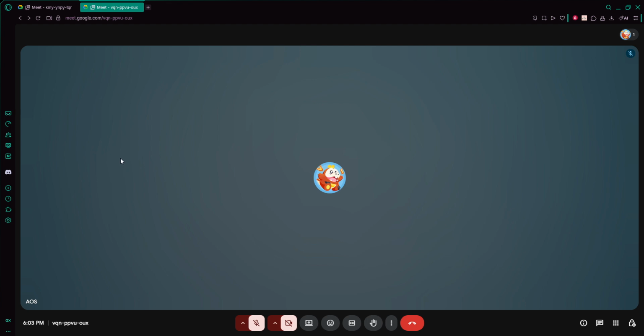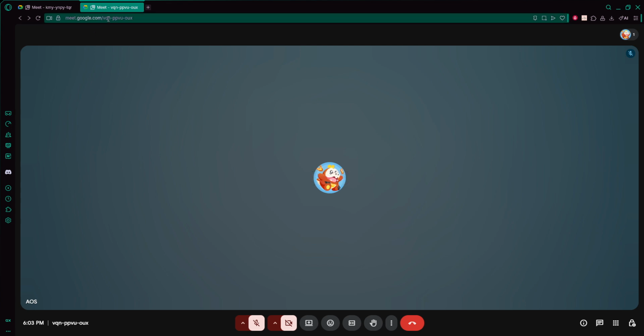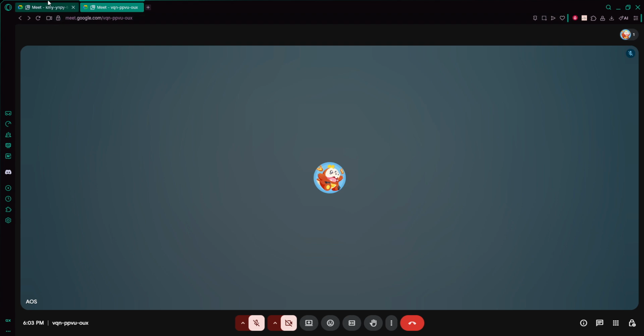First, let's quickly set the scene. You'll need to be in a Google Meet call, either as the organizer or a participant with permission to present. Make sure you're using a desktop browser, ideally Chrome, because that's where most drawing extensions work best.